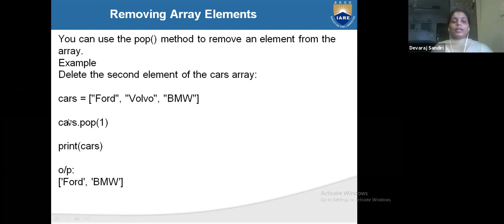As per the index you will write cars dot pop of 1, which means Volvo will be deleted from the array. Ford is 0 and Volvo is 1. What is the pop method? The pop method will remove the element from an array. So cars dot pop of 1 removes the Volvo element from the array.